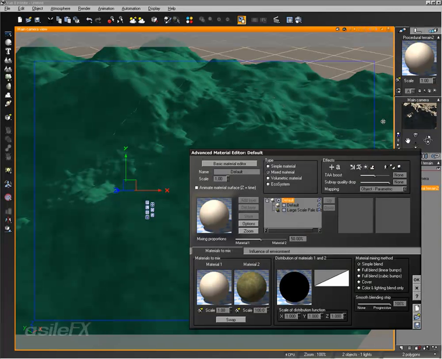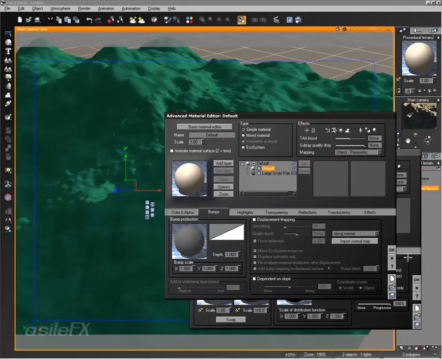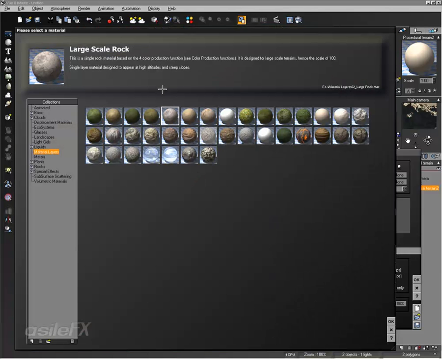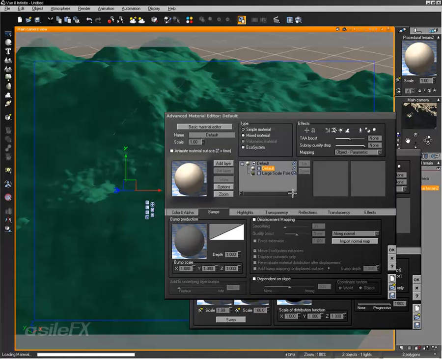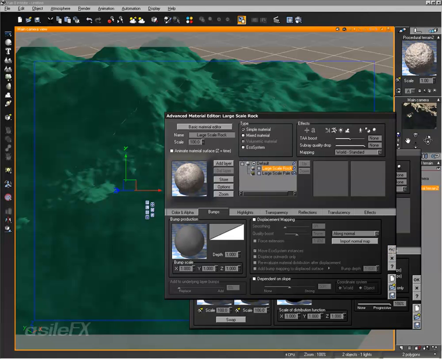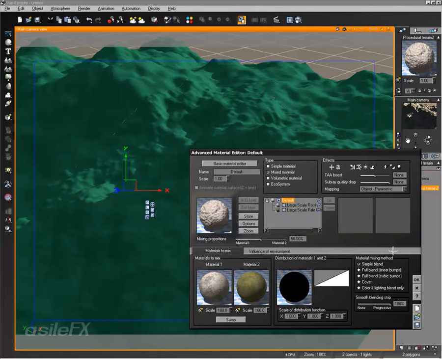If we open up the material, we're going to see a mixed material was created. If I double click, we can load in. Let's go ahead and use large scale rock for material 1. Ignore the alpha information since it's a material layer which has embedded alpha.